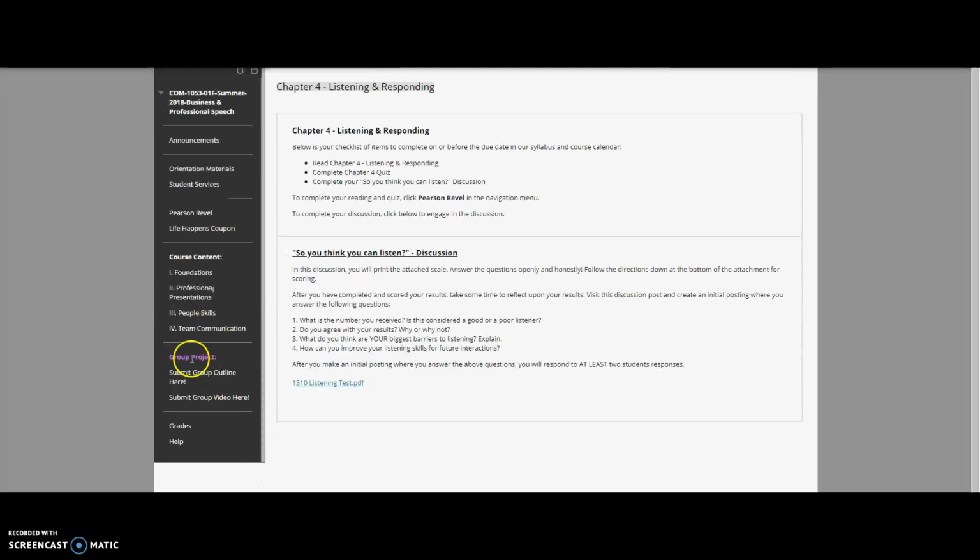Below the course content section, you will find quick links to submit your group project assignments when they come towards the end of the semester. Finally, you will find an area to view your grades and get extra help with Blackboard.